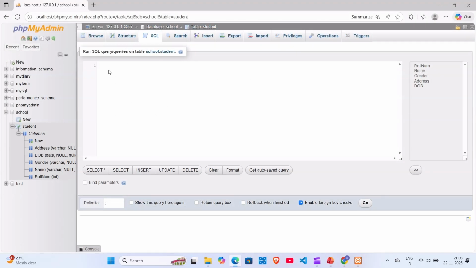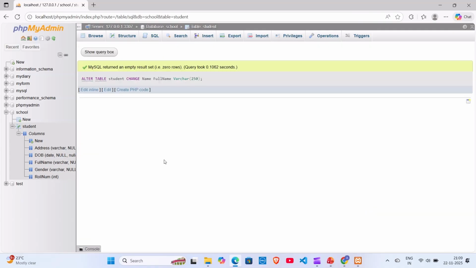By using alter table, we can also rename the column name of an existing table. Let's change the name of the name column in student to full name. As you can see, the name got changed to full name.